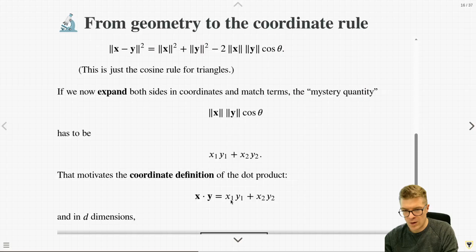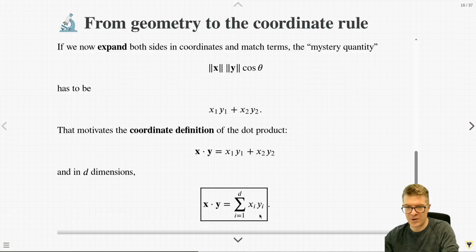The dot product of x and y is just the product of the values in the first dimension plus the product of the values in the second dimension, plus however many factors you need for all of the different dimensions you have. So in general, the dot product of x and y, where x and y are d-dimensional vectors, is just a sum over the products of each of the pairs for those dimensions. Simple.